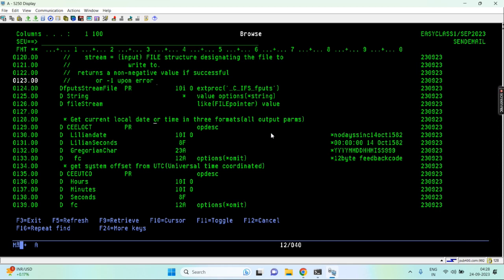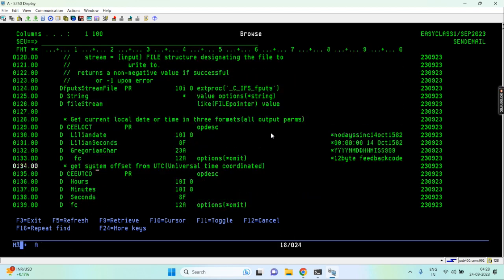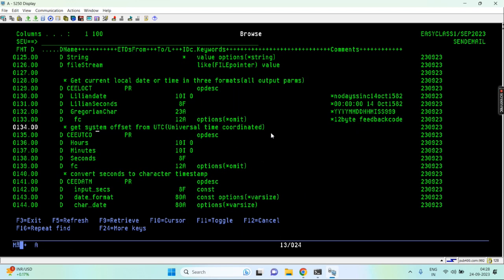Now you can see there were some other APIs or functions used as well. They are from the C language. So you can see CEELOCT, CEEUTCO, and one more, CEEDATM. So these three are used here. First is basically to get the system offset from UTC, Universal Time Coordinated.